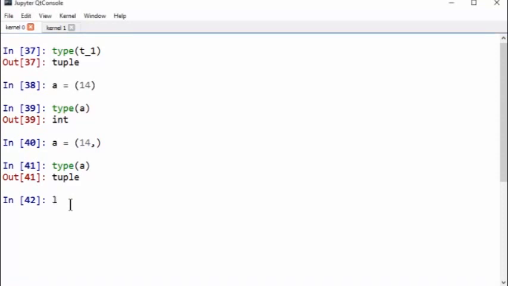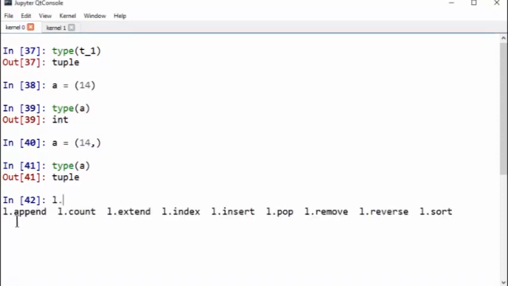Alright, back to the list. L dot tab. Notice it has a lot of options we can do with it. If that's the case, why use tuples? Again, tuples are much simpler than lists. They have a similar structure as lists, but they're immutable, and that's an advantage in cases where you want the content to be preserved, never modified. Then you go with tuples.